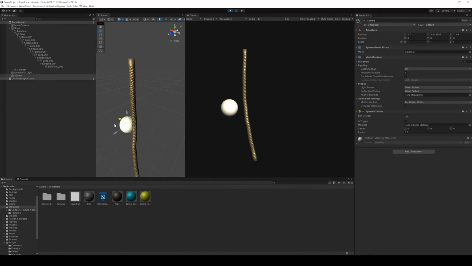This should do it. We can now enter the play mode and drag around the sphere. The rope will bend around the sphere. And you can let the rope swing by smashing the sphere into it.